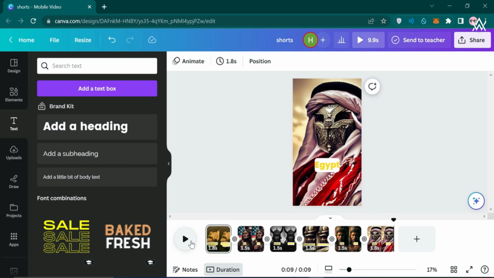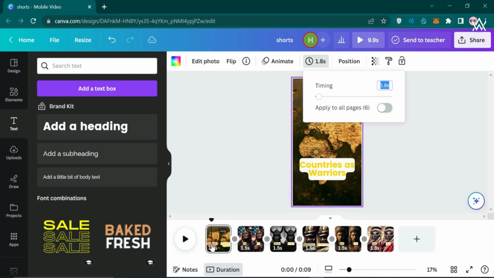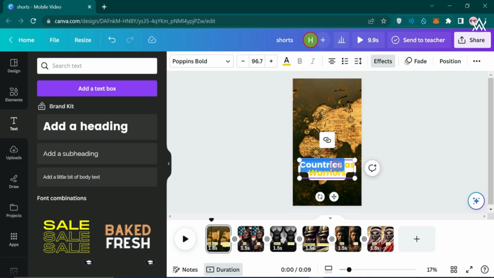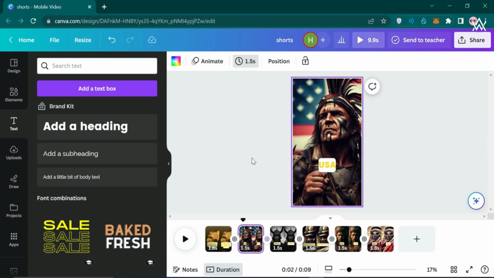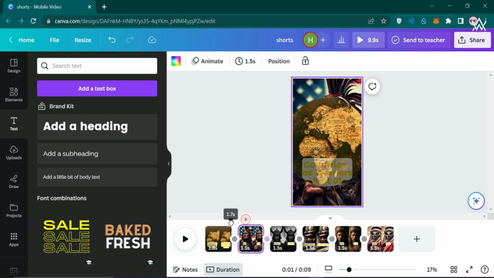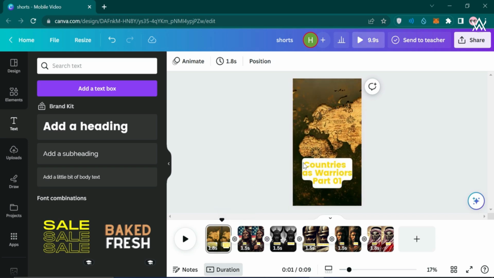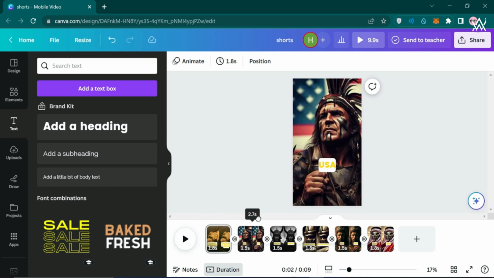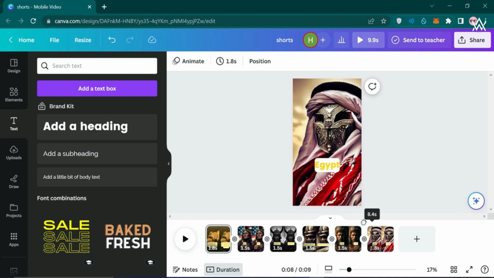Okay, so for this one I'm gonna also write countries as warriors. Let's write part 1. So let's say you want to create a warrior for each of the countries. There are hundreds of countries, so you can create this part 1 and then create other images and create part 2 and part 3, etc. So people like the series type and they want to see all of these AI generated images.